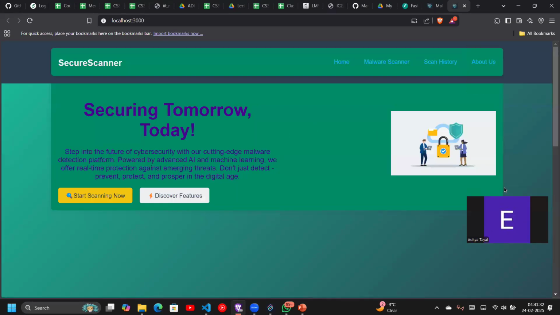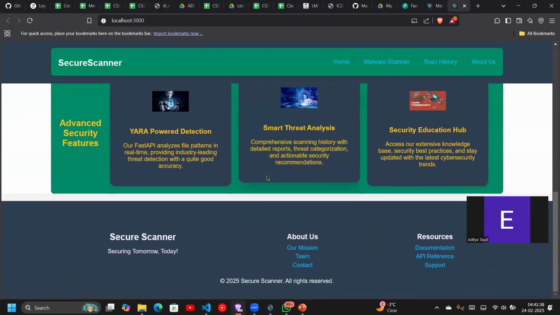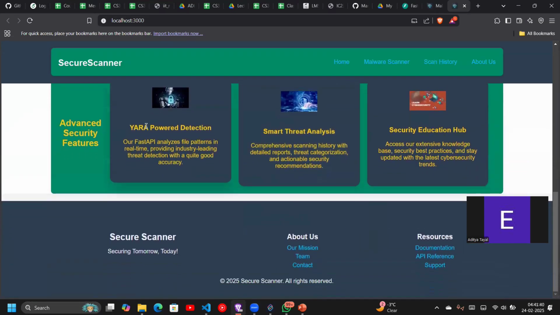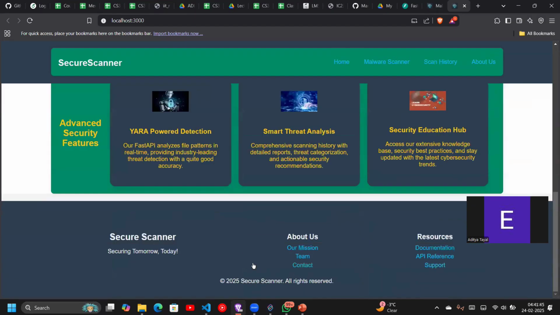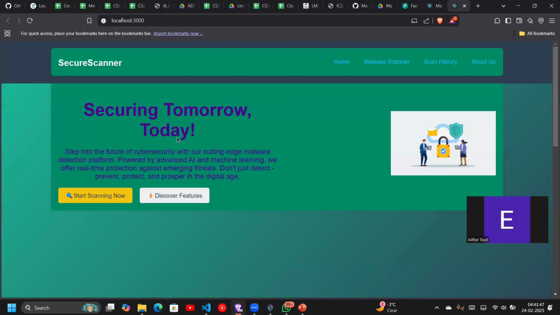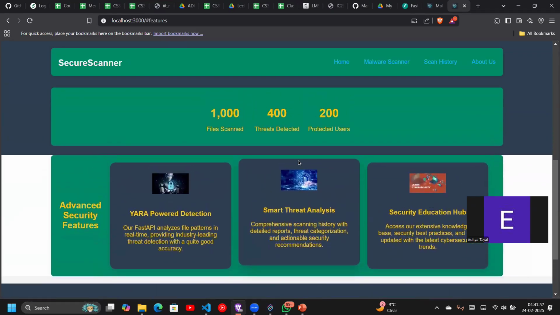Please excuse us for the theme because it was created in a great hurry and we didn't have much knowledge about it. We added a navigation bar as you can see here, and we added a footer page so that we can conclude easily. Here is the tagline of our project. By scanning now, we can move to the malware scanner page, and by discover features, we will be moving down the page to show which features are there.